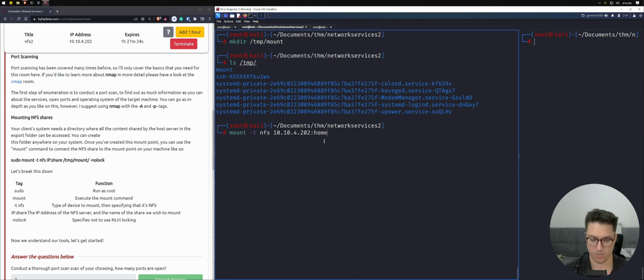Now, I don't think we need to put a file path. I think we just need... could be wrong, let's see. And then we put the location of where we're mounting this share to. And then that last one, nolock, which does the thing about the thingy. That's it. Cool, see what it does.